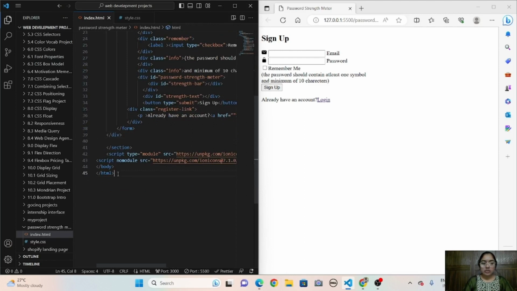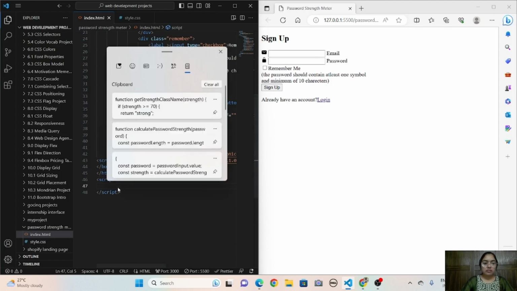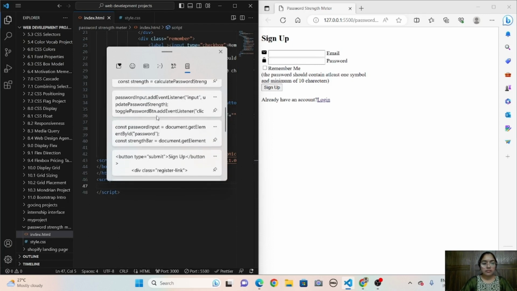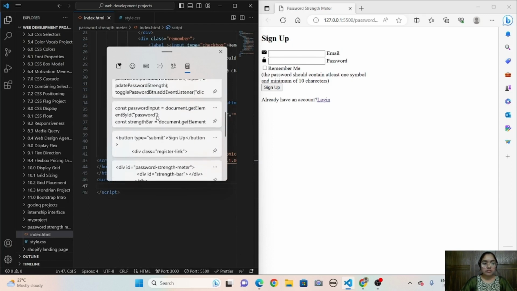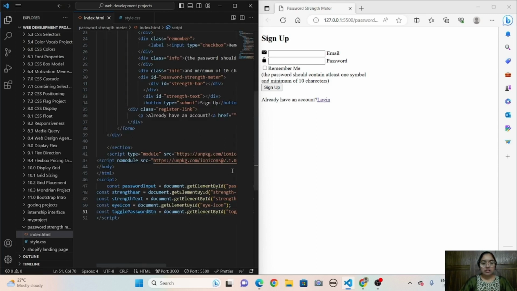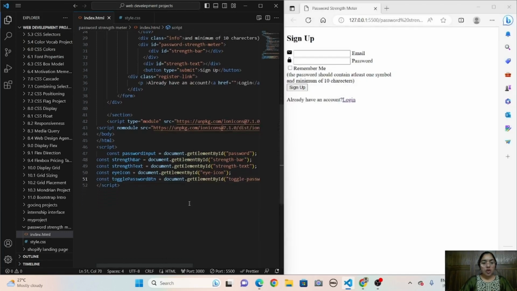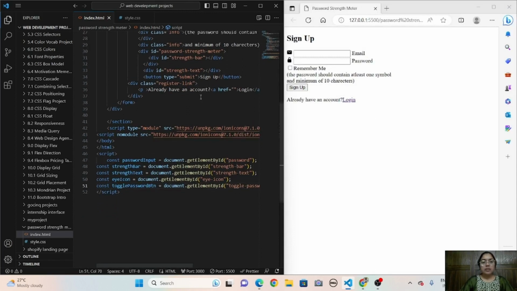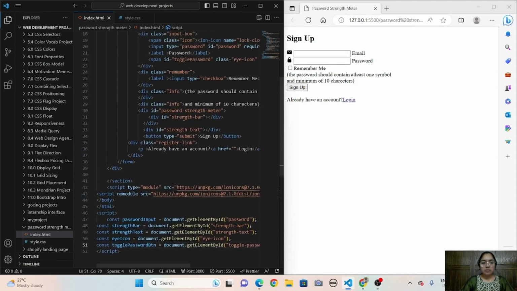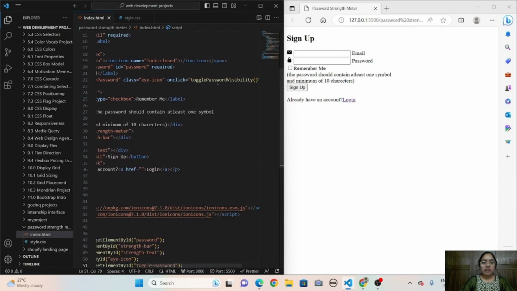Now we'll get into the JavaScript part. For that I have written the script tag. Firstly I call the password, strength bar, strength text, icon and toggle password elements. If you can see near password, in line 22, I have given a toggle password on click, toggling password visibility.